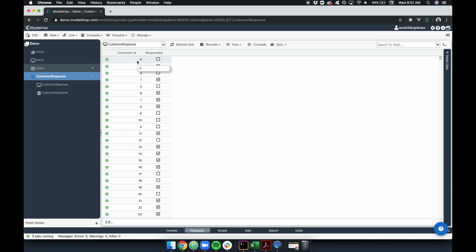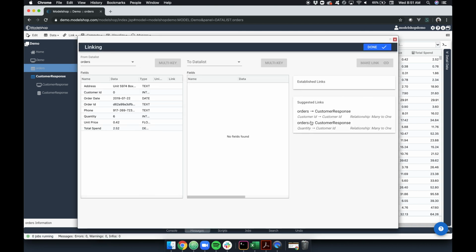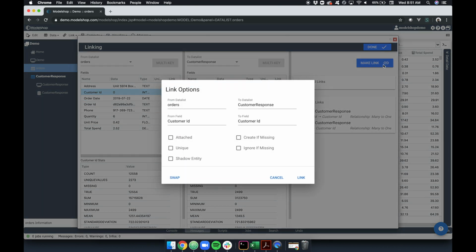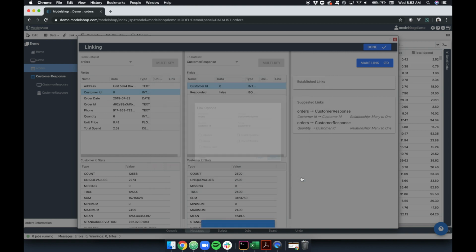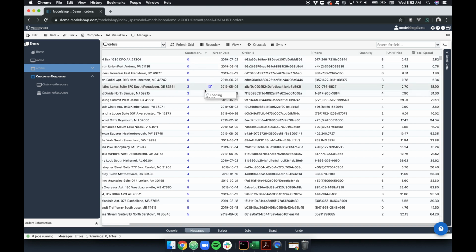Okay, so how can we link our customer responses to our orders so that we can use this data in conjunction with one another? To do so, I'm going to use Modelshop's link wizard. You'll see that Modelshop is actually suggesting the link between orders and customer responses on customer ID. It's doing this by looking at the data itself, not just the headers. I'll click Make Link, and once I've done that, you'll now see that the fields turn blue.